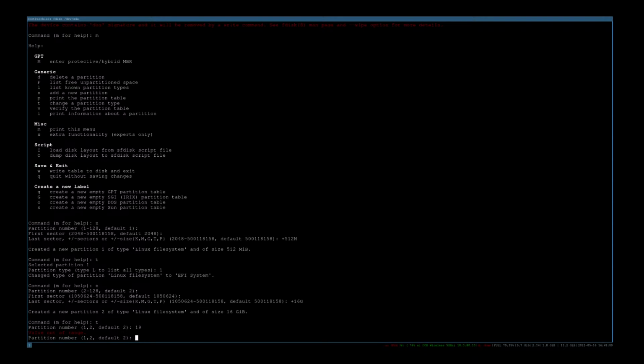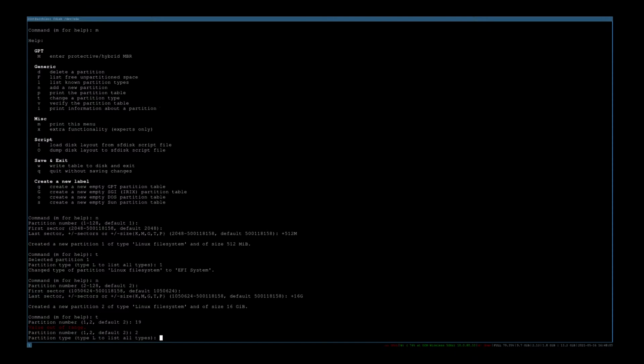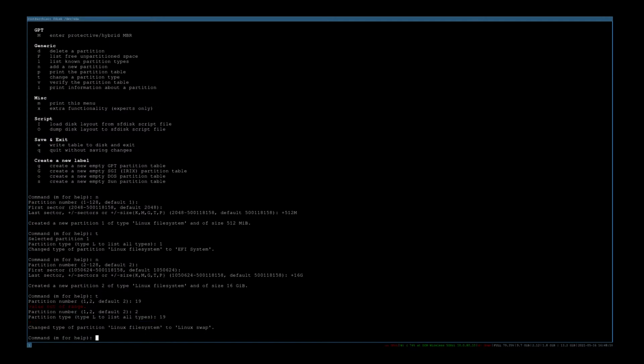Okay, we will change the partition type of partition number 2. Here we should choose 2, and the partition type is Linux swap. It's 19 in this case. If you would like to know the list of these partition types, you can press L, but I will show you after.